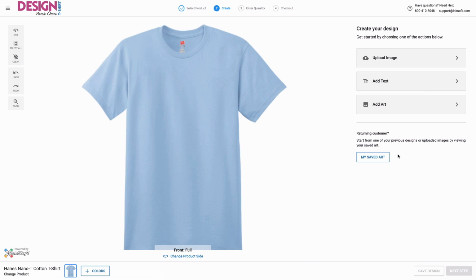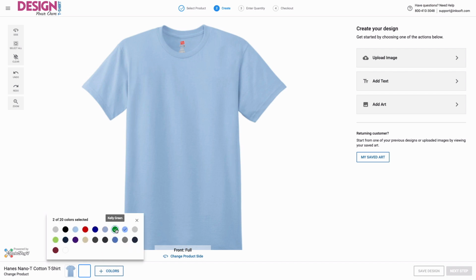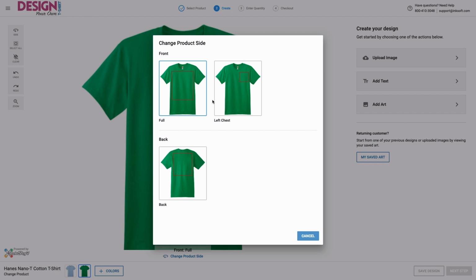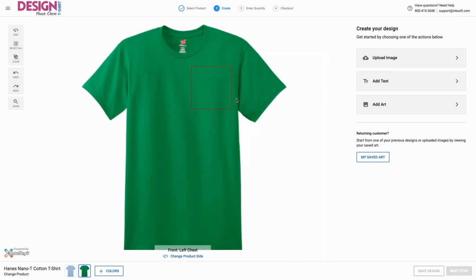This is the new Designer and step 2 of the guided experience, where the customer can now create designs and decorate their product. The new interface and easy-to-use tools make the design and decoration process simple and intuitive. The customer can easily add more colors for their product, and they can also quickly choose which product side and decoration area they will be working with.